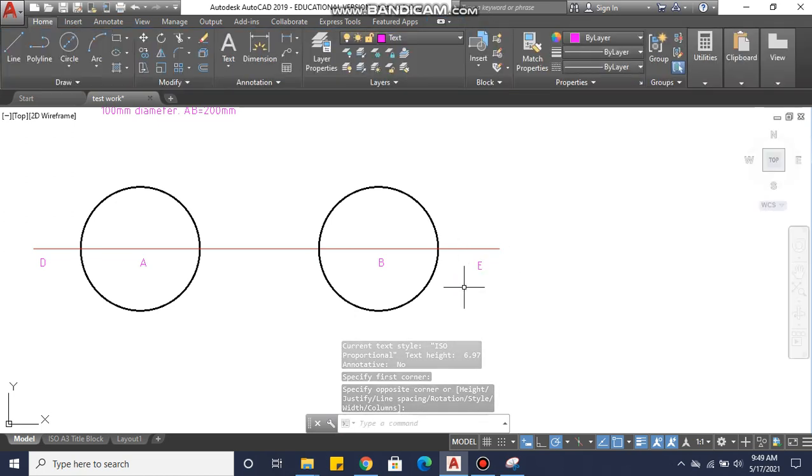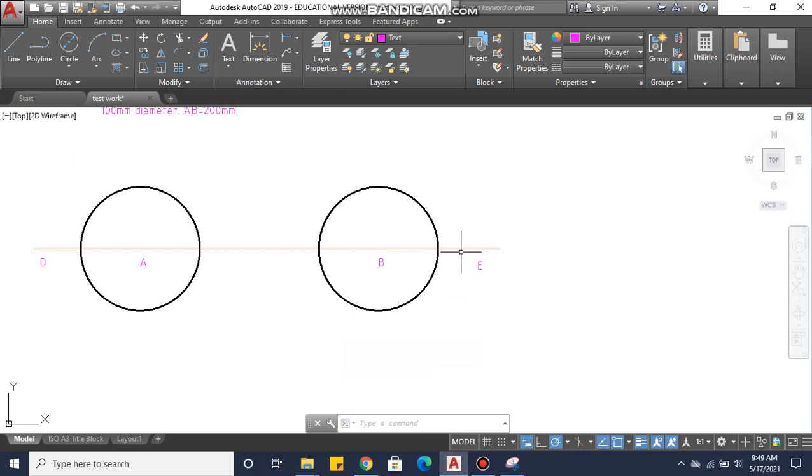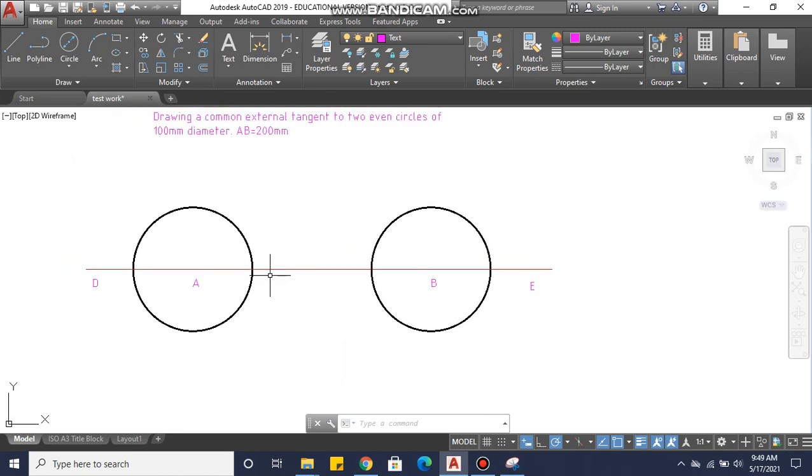Next, we are going to erect normals from centers A and B to GE to cut the circumference at P and R. So from point A and from point B, we're going to construct two perpendiculars, or 90 degrees, to cut circle A and circle B at P and R respectively.